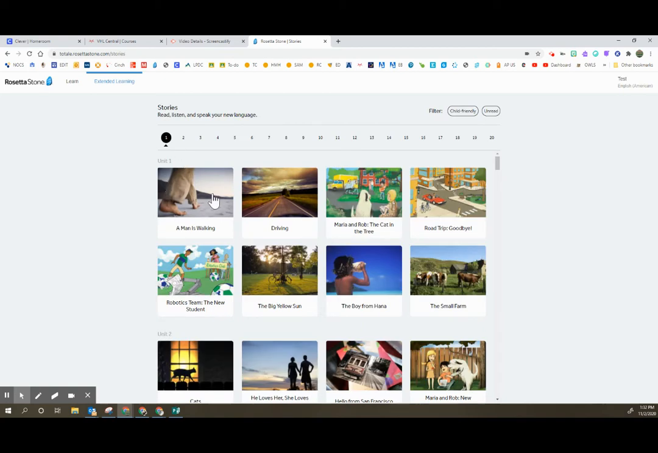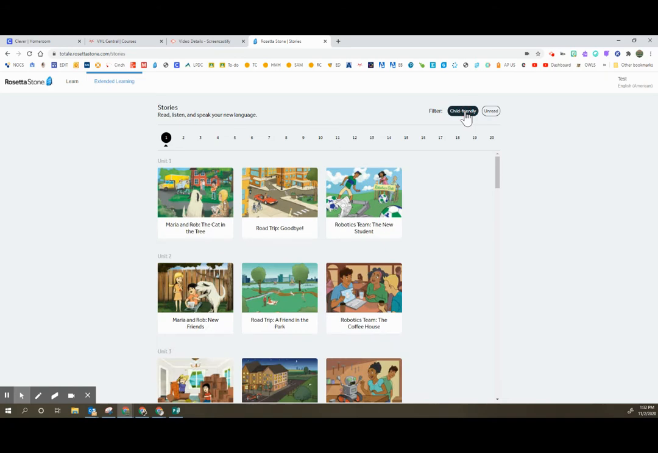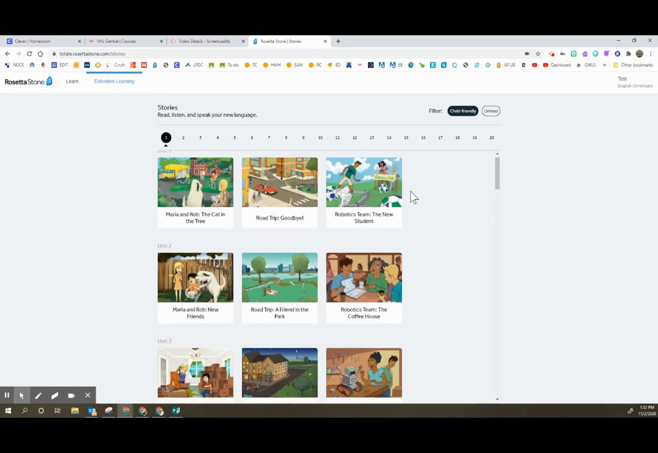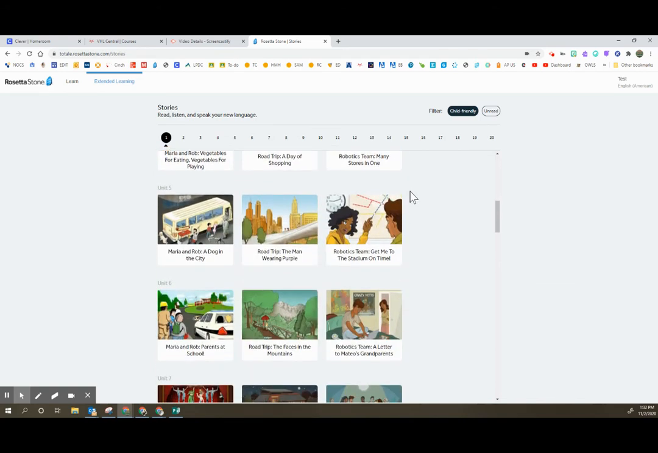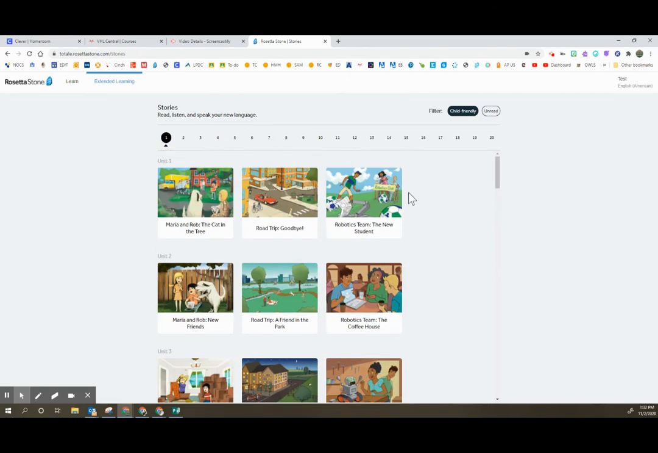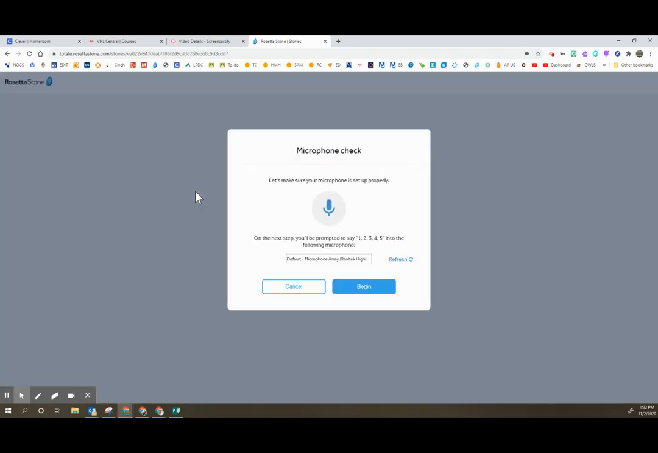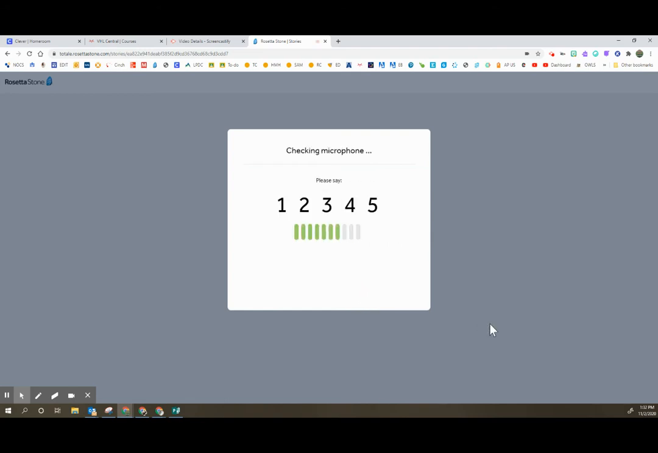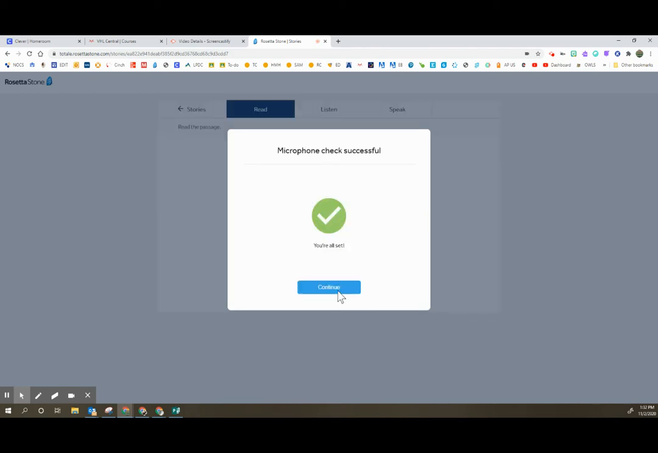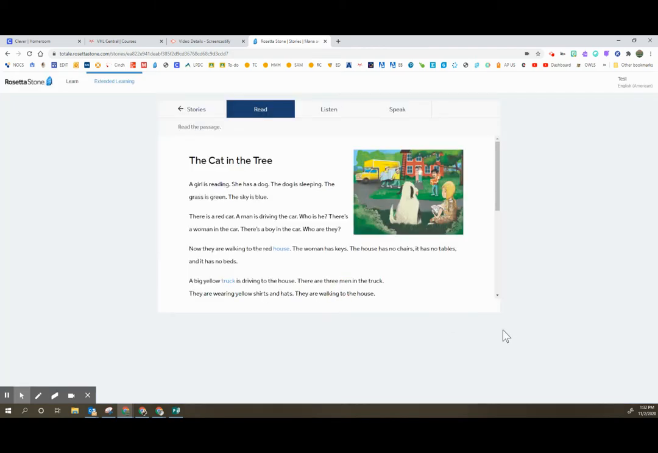And when we go into stories, we're going to click child friendly. All of these are definitely appropriate for students. However, the child friendly ones are geared towards younger students. We're going to read Maria and Rob, The Cat in the Tree. We'll click begin. 1, 2, 3, 4, 5. And click continue.